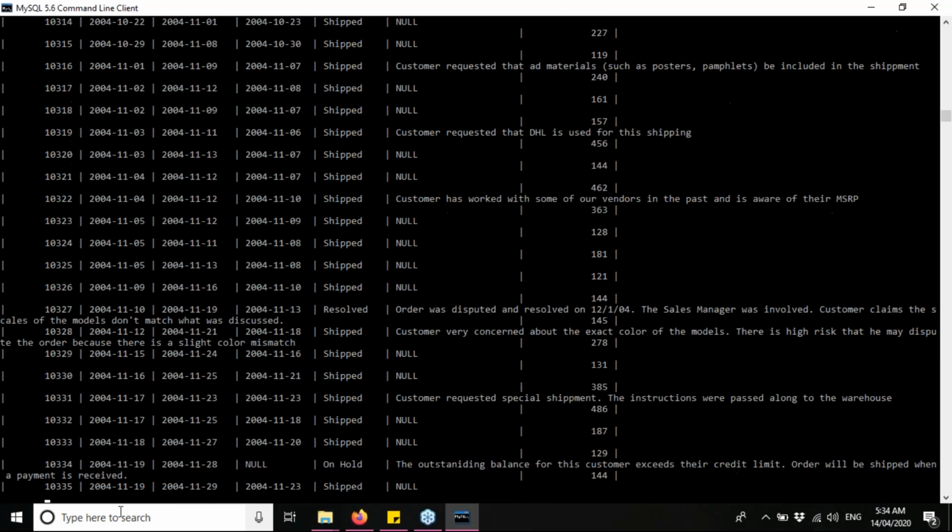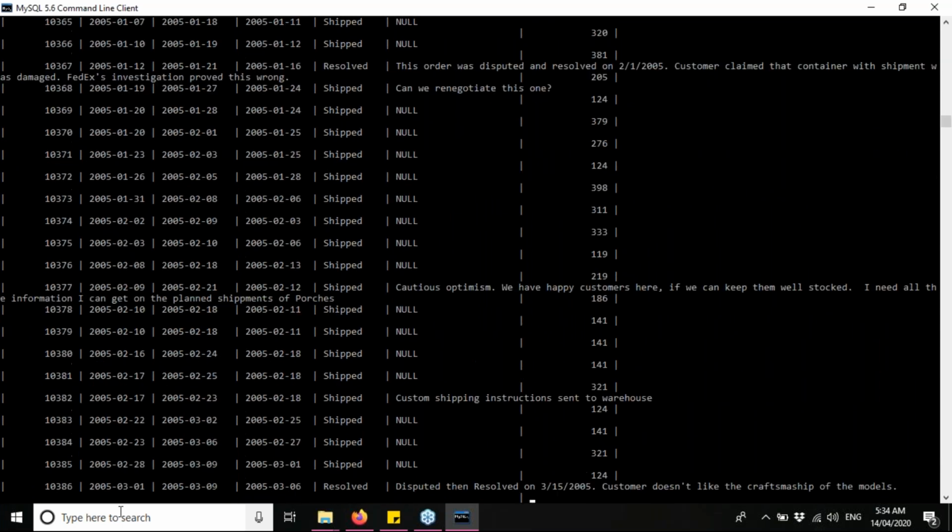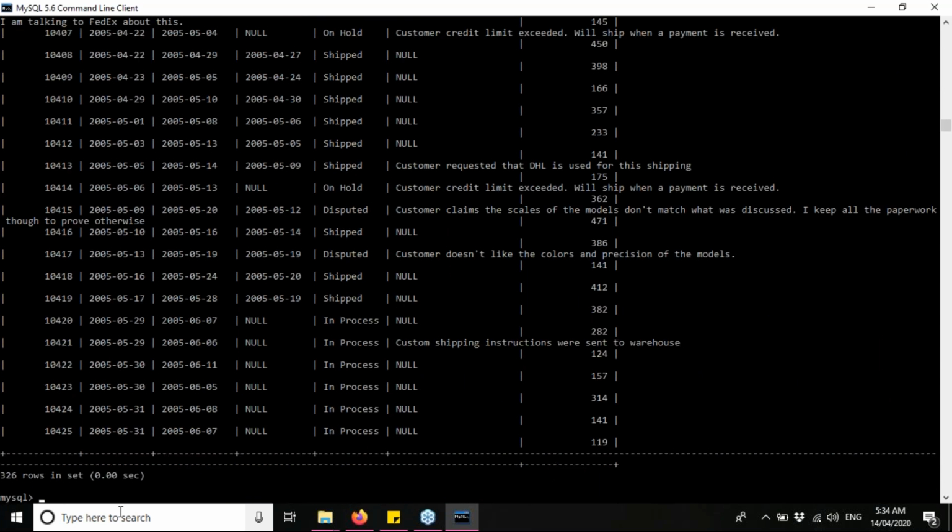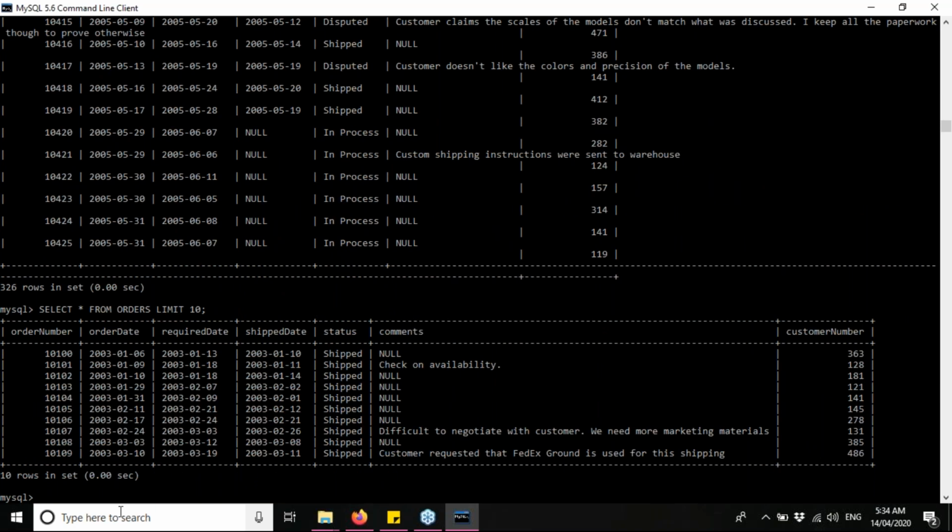The query is getting run. All right, so there are 326 rows in this table. Suppose we want to check only the top 10 here. So I would just write limit 10, enter. All right, so these are the records of the top 10 rows in this table orders.